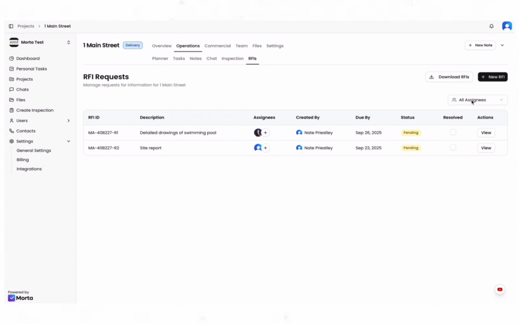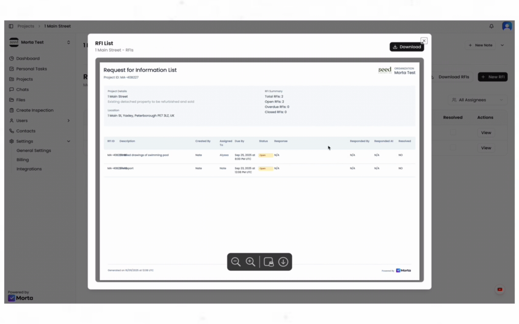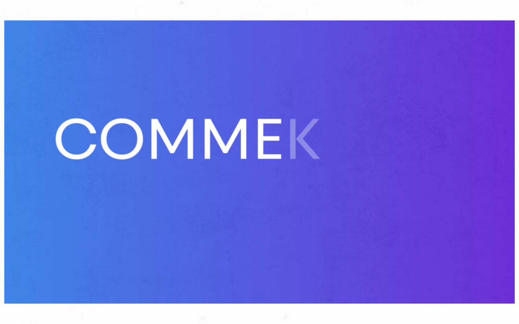You can do it by assignees, just like you did in inspection. Or you can download your full RFI. If you're going into a meeting, you want it on screen, download your full RFI schedule. Really slick again, branded, really easy, professional looking, and you can do that. So now we will move on to the commercial section.